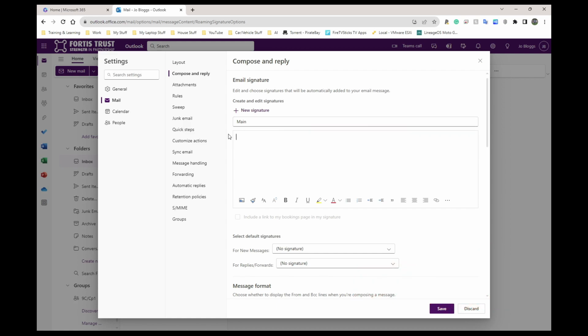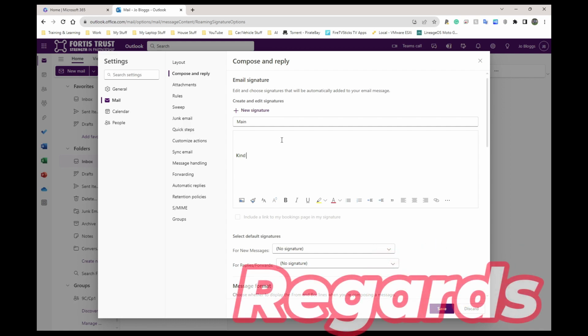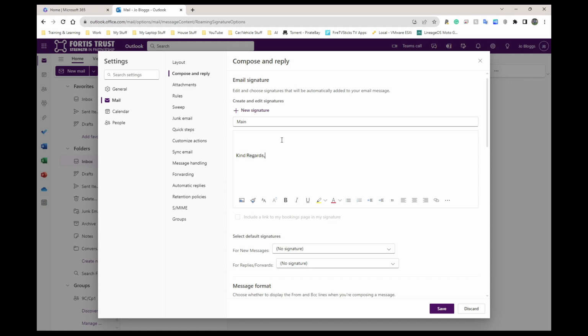Your cursor is going to be flashing. Just look at where my mouse is. I'm going to press enter 3 times on my keyboard. You should do the same. 1, 2, 3. Then I want you to type kind, K-I-N-D with a capital K. Then you're going to type the word regards with a capital R, R-E-G-A-R-D-S. Put a comma. You're going to press enter.